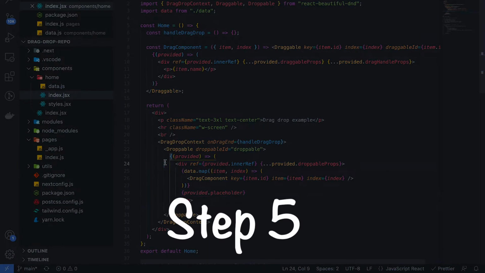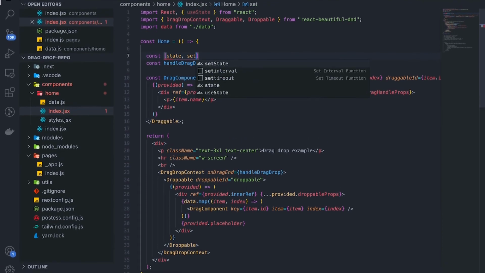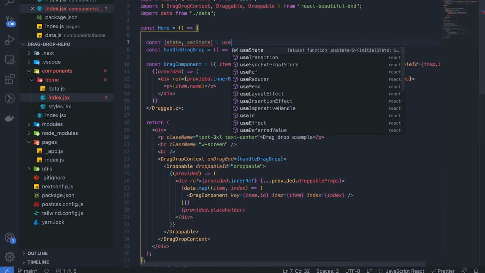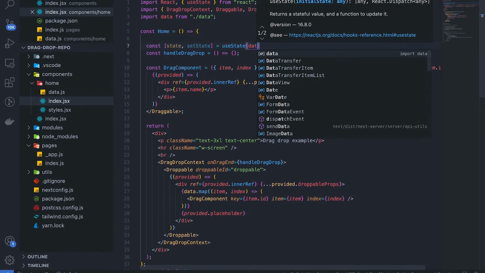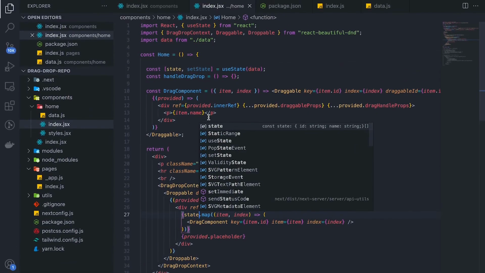Step number 5 is to update the states as well as save the states, and to define the onDragEnd method. We'll use the useState hook provided by React itself, and we'll pass this data array as the default value of the state of the component. And instead of iterating over the data array, now we'll iterate over the state array.